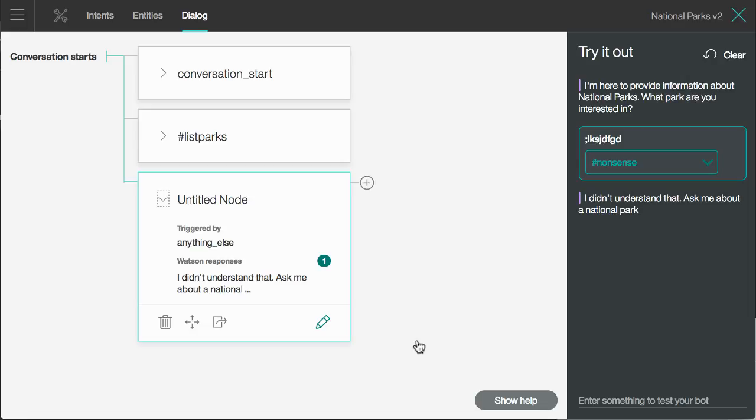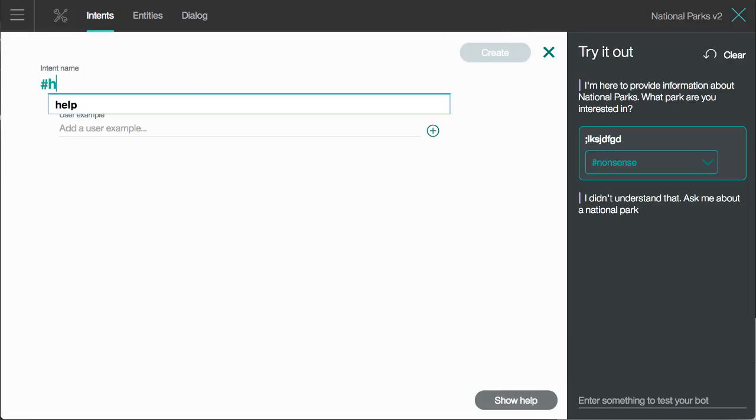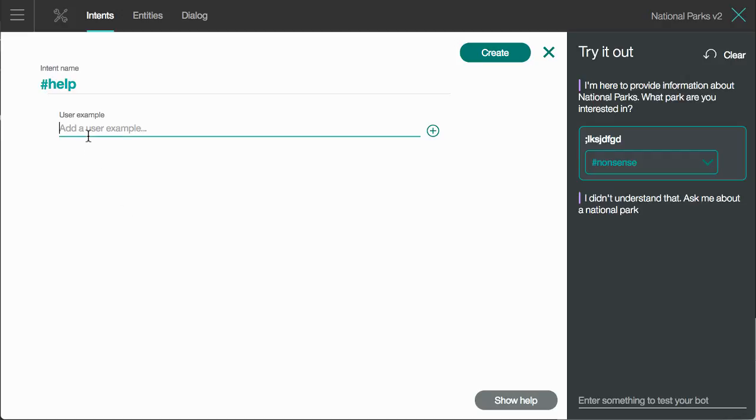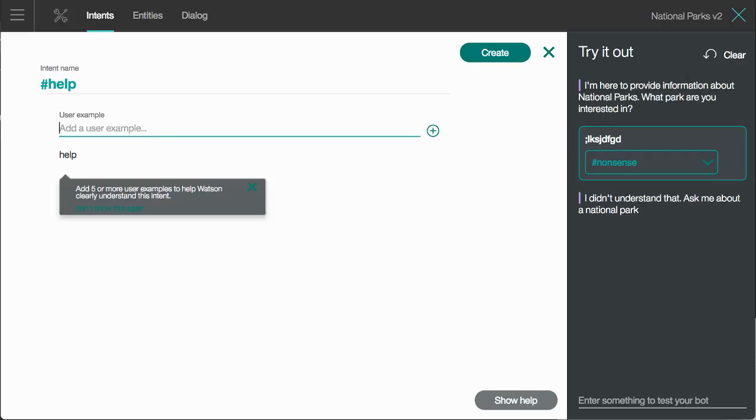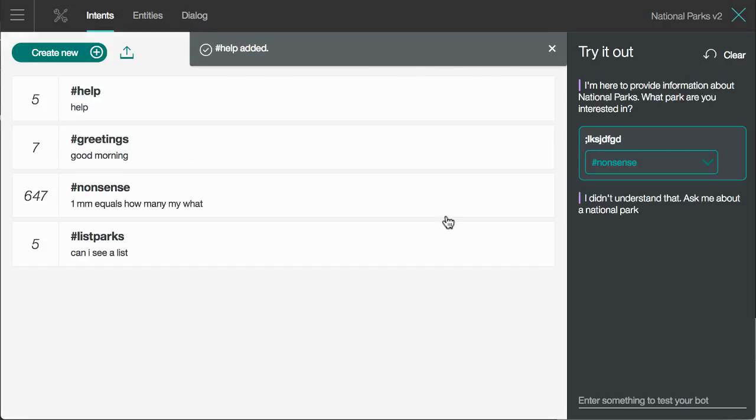Okay, so the next thing we want to do is train a new help intent. This way we can create a node that'll provide our users with some tips and tricks so that they can understand how to use the system. So let's first go to intents. And we'll create a new intent called help. And we'll add a few examples. How does this work? I need assistance. I need help. What can I do? And we'll create that. And now Watson is going to begin training.